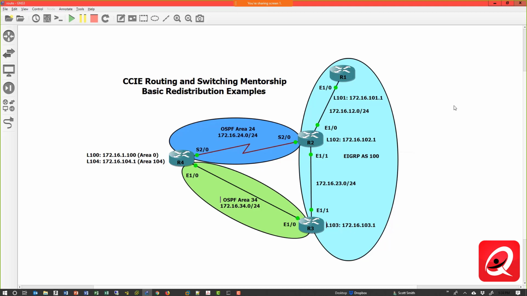The traffic is going in one direction, going over the serial link from the EIGRP domain to the OSPF domain, and then it's going over the Ethernet link on the return path. Why is that? You guys have any idea why that's happening? Any thoughts at all? Well, that's why you're here. So I'm going to show you why that's happening.